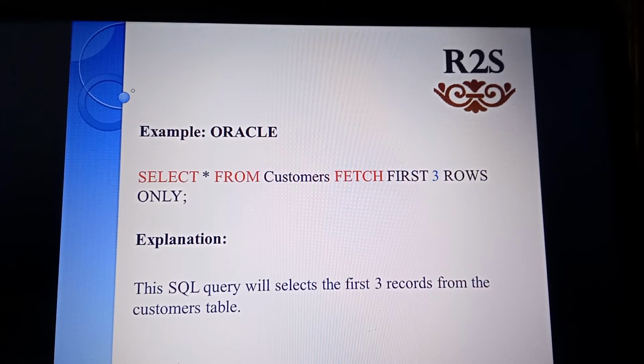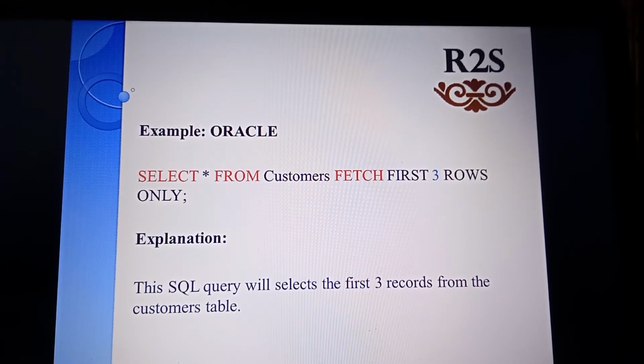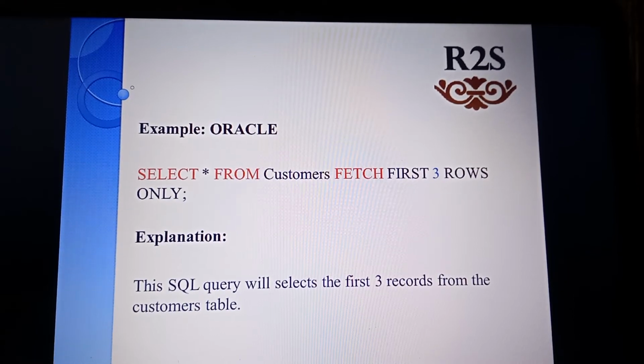Now if we want to run this same query in Oracle: SELECT * FROM customer FETCH FIRST 3 ROWS ONLY. This SQL query will select the first 3 records from the customer table.